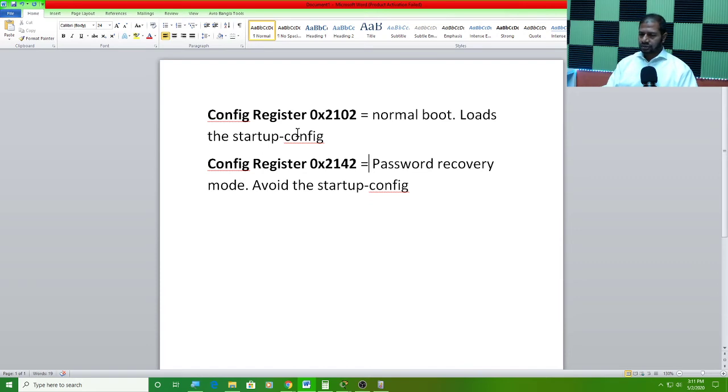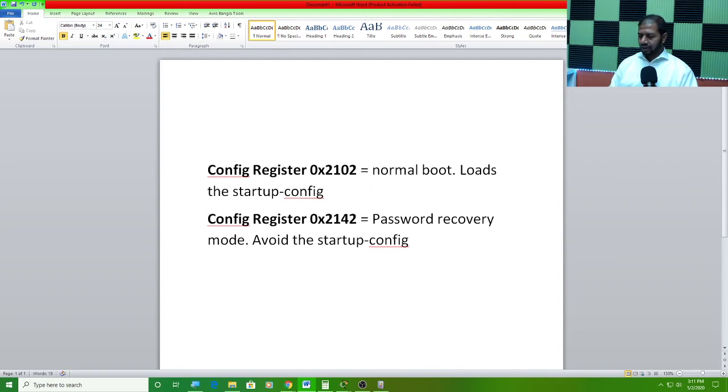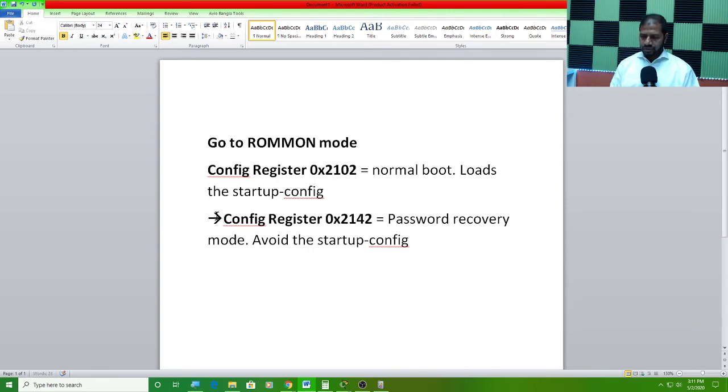Again, step number one, before I can even change this, the first thing I have to do is go to the ROM-mon mode. And then you do this. So this is the normal, and for password recovery, change to this one. Normally it is like that at all times, unless you go to the ROM-mon mode and type this command, confreg 0x2142. Then what's going to happen is it's going to bypass the startup config and take me into the router. So I'm going to be in the privileged exec mode. Then I can set the new password and everything.